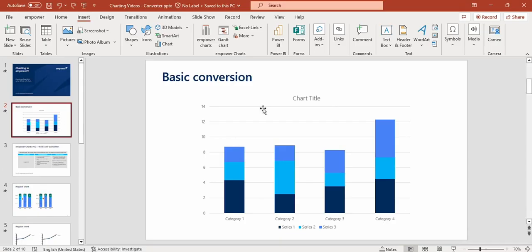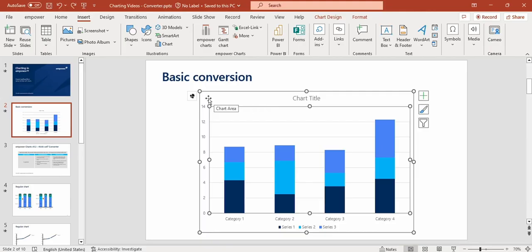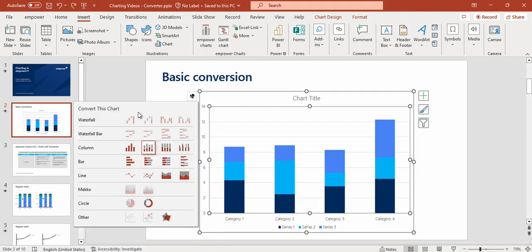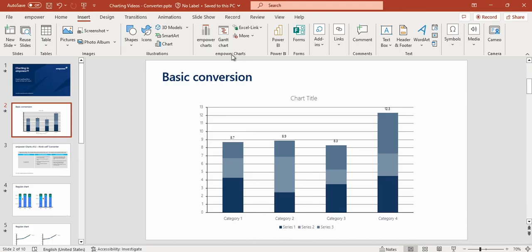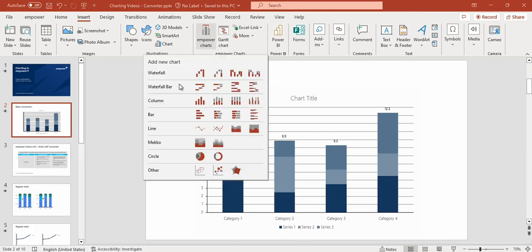On this slide, you can see a PowerPoint native chart. The first option of how I can convert it into an Empower chart is by simply clicking on the chart and then clicking on this button right here. Then I can select the chart type that I want to use. Usually the right type is already pre-selected. A similar way to access the converter is by navigating the Empower Charts menu in the Insert section of PowerPoint and choosing the chart form right here.